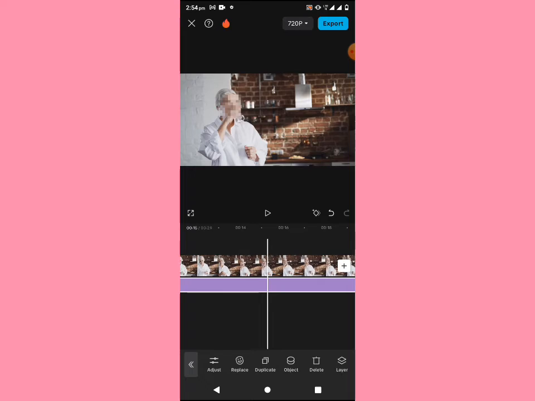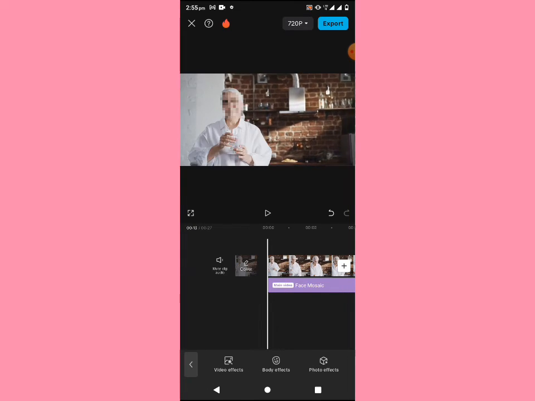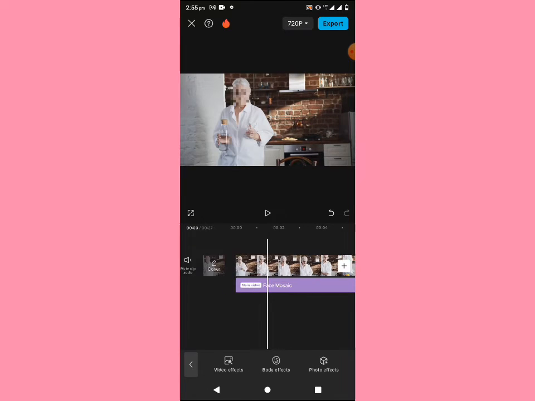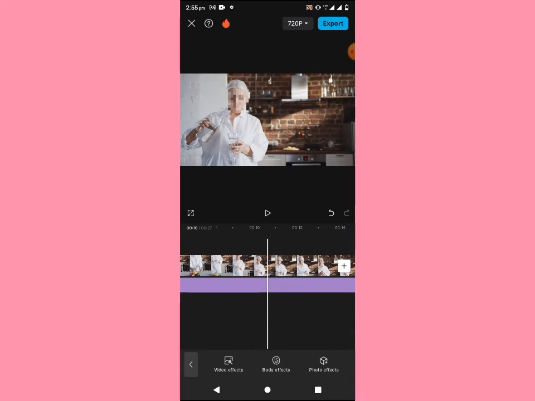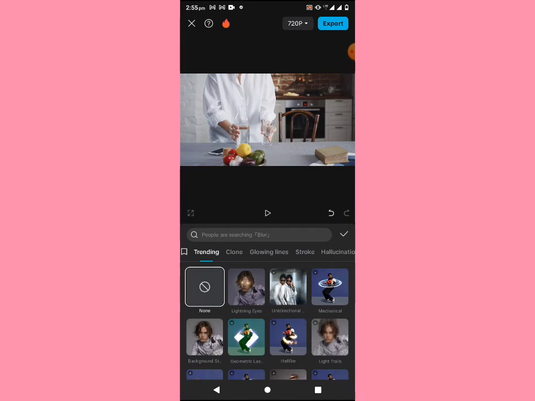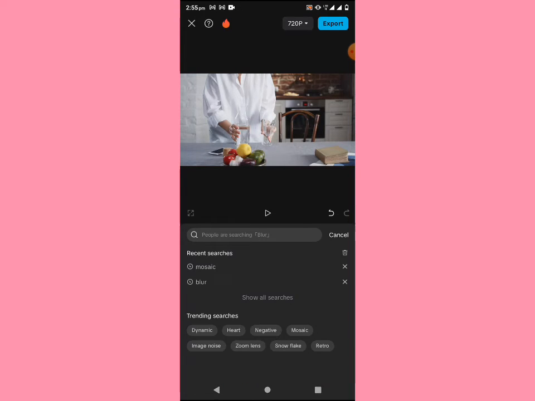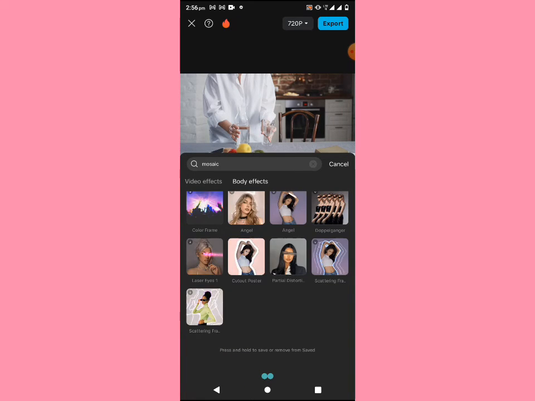So that means wherever the face appears is going to be blurred. So you can see that the face has been blurred. So wherever her face appears, it will be blurred. So this is how to blur a face in any video. Simply go to Effects, click on Body Effects, then search for Mosaic. So you can now select either face mosaic, partial mosaic, or partial distortion.